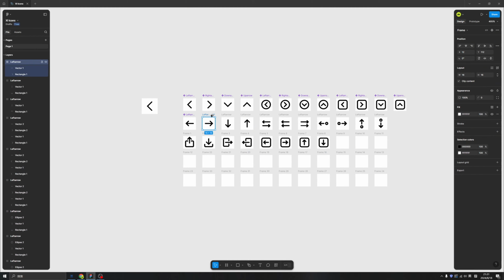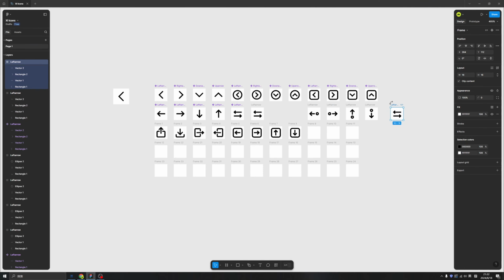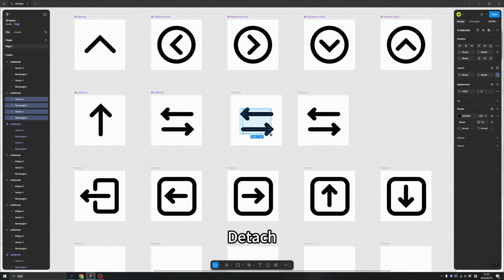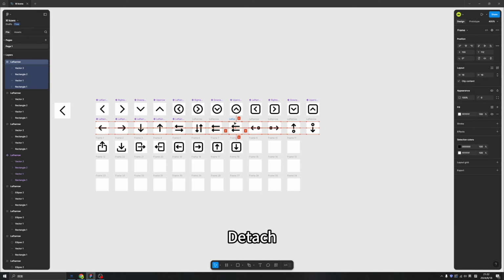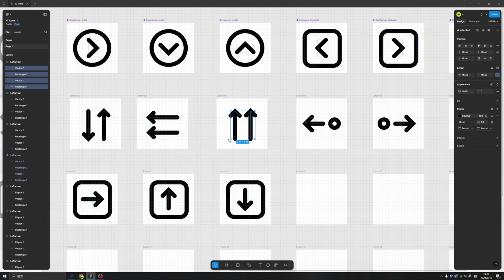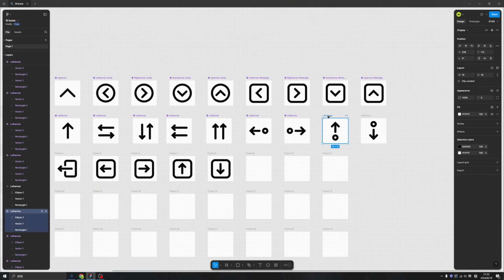All right, let's make them into components. Let's copy and detach it. Detach meaning unlink these components from the main component. They are not in a relation anymore. And now let's make a new component.